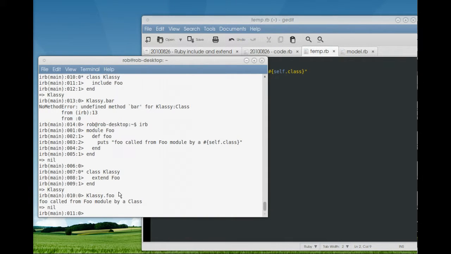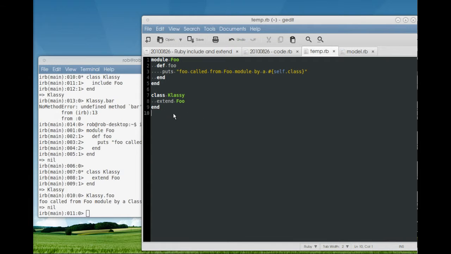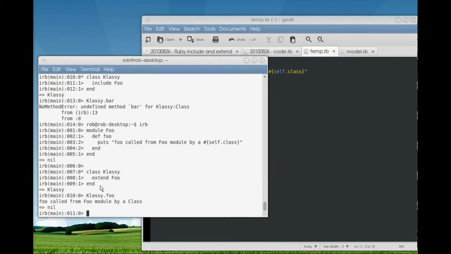What's actually happening here is that the Classy class is calling the method extend on itself. This is the same as this, which is the same as that. These are all equivalent. The extend method is an object method available to anything in Ruby. So extend can be used to add singleton methods to instances like so.